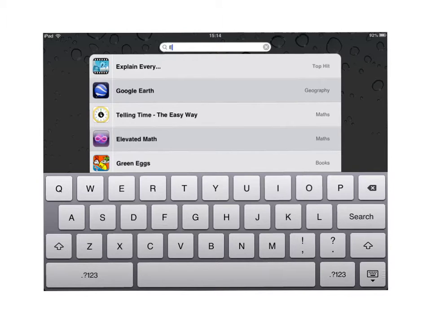If you want to search for an app and you can't find it on the iPad, you could search on the iPad menu thing, and you have to write the first letter of the app so you can find it. I'm trying to find Explain Everything. Yeah, I just wrote E. So yeah, let's move on.